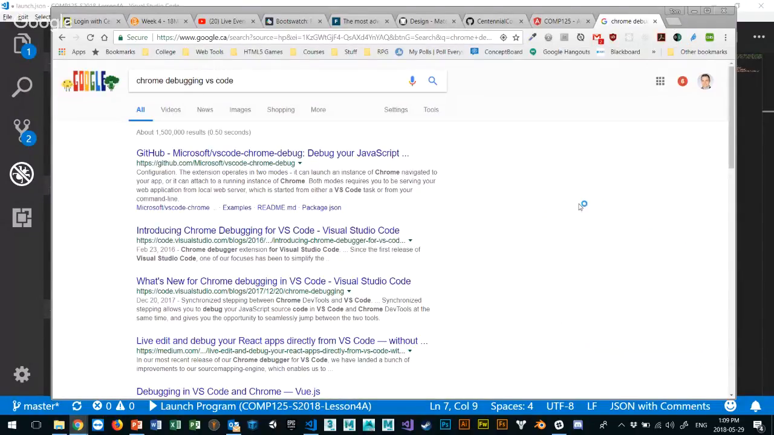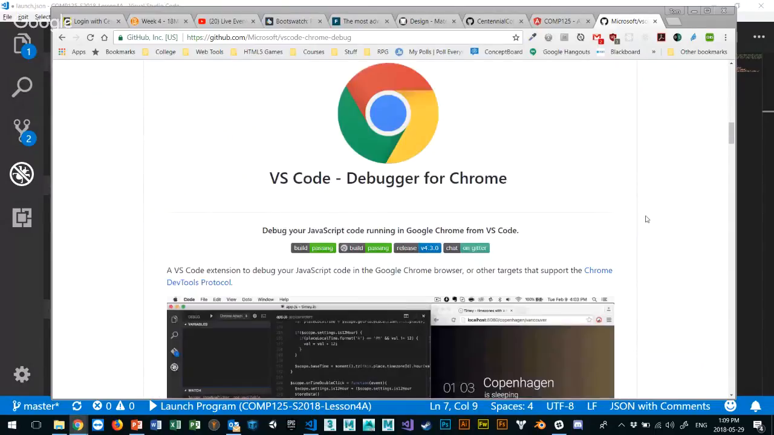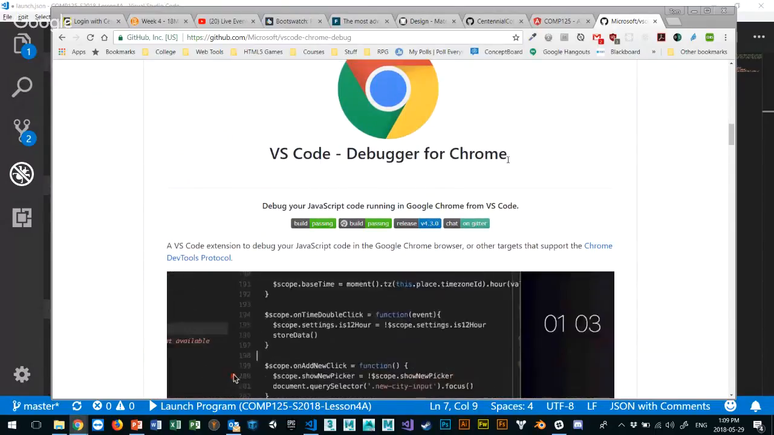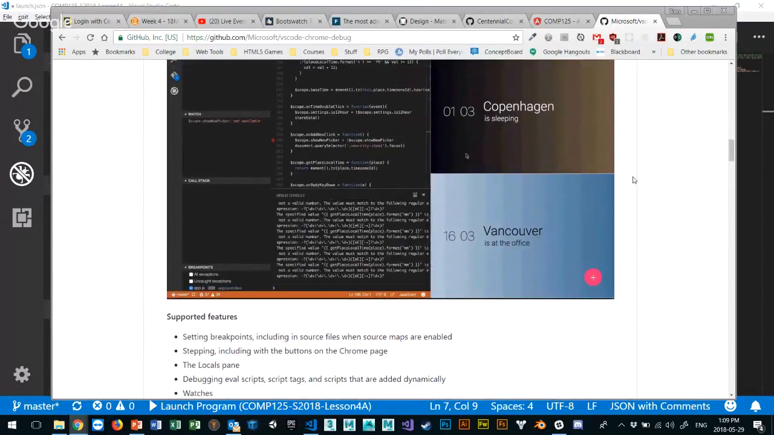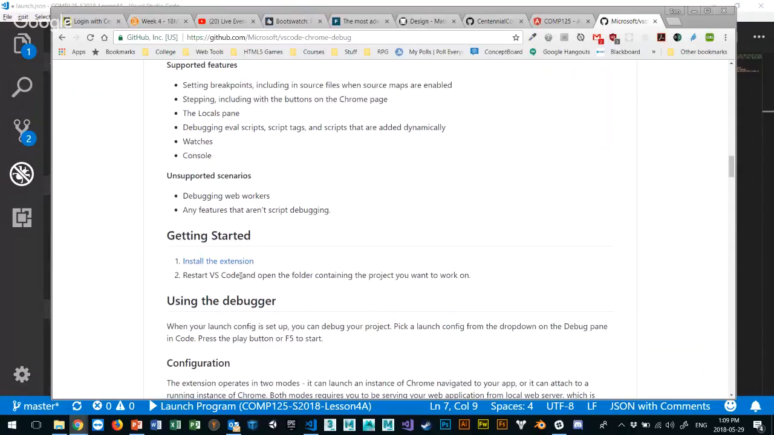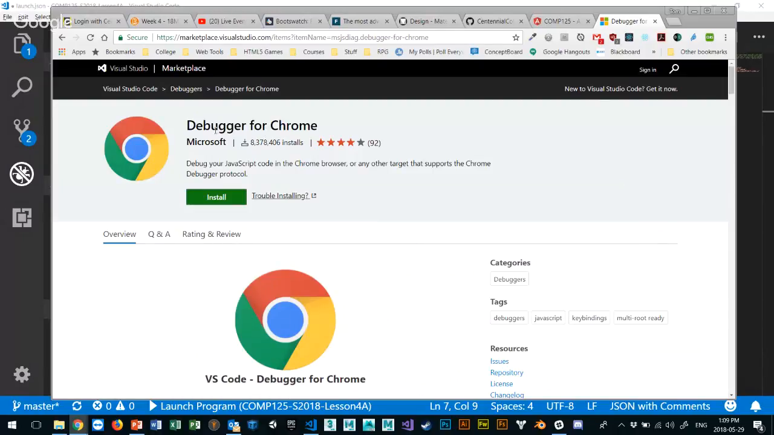How do we do that? How do we add an extension for that? Debug your JavaScript. And there's a great little thing in here which says, here's your VS Code debugger for Chrome, right? And it looks like an extension. That's what it looks like, right? So getting started, install the extension, restart VS Code, and open the folder. But this is really what we want, right? So where is this extension, right? It's called a debugger for Chrome, right?